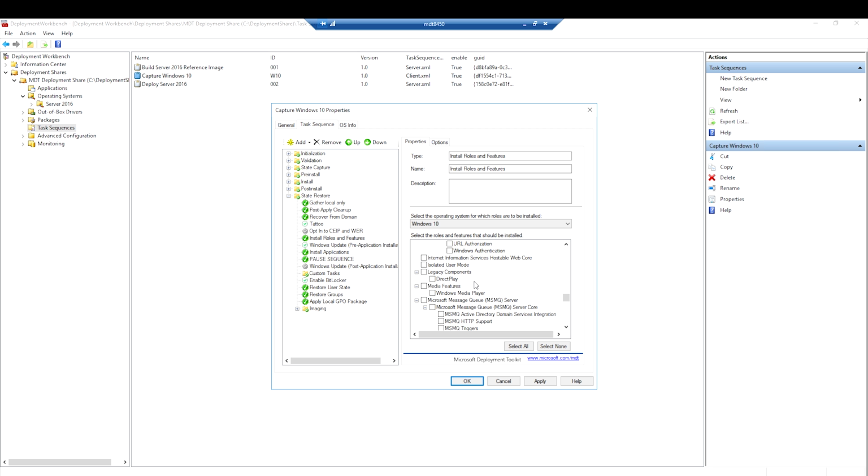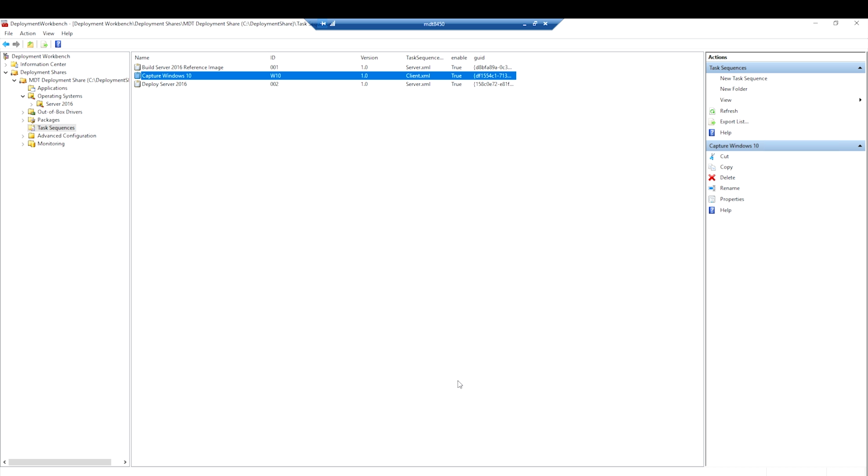To be honest, I don't really put too much in because I like to keep the reference image down, keep it clean, and then it allows you to do any customizations that you want once it's deployed. The one thing I do install for my clients is Telnet. I just give them a Telnet client because it's not included as default, and then I hit apply. You can give it a friendly name if you like, and then hit OK. And that's it from the sequence point of view.